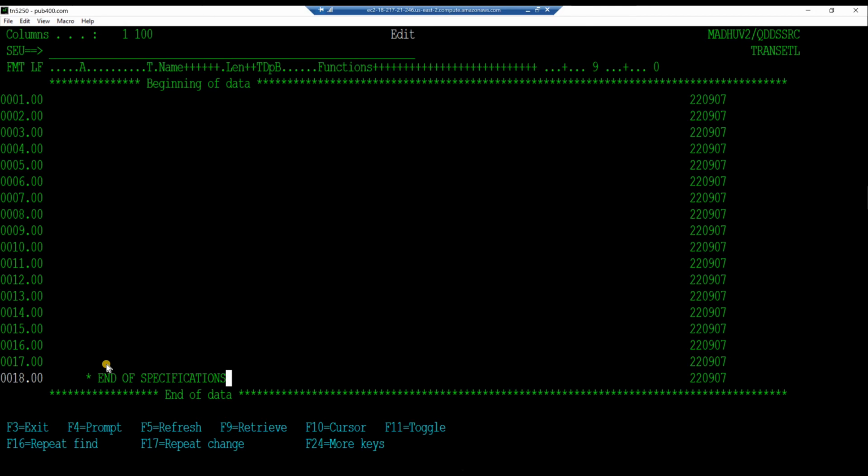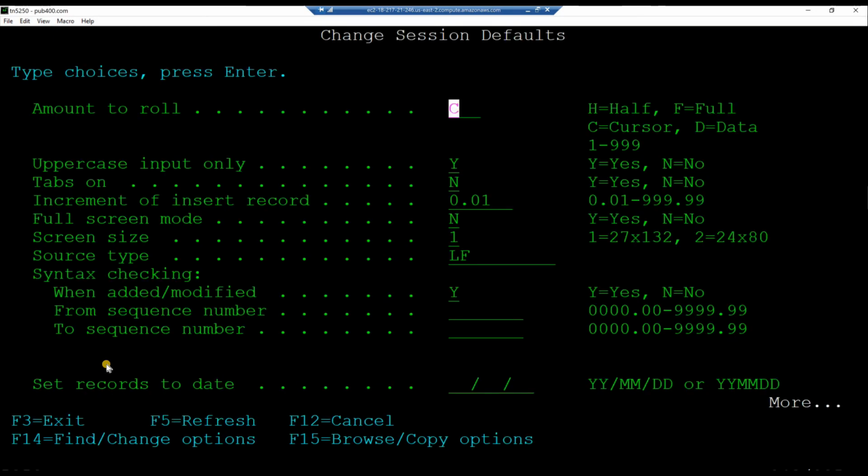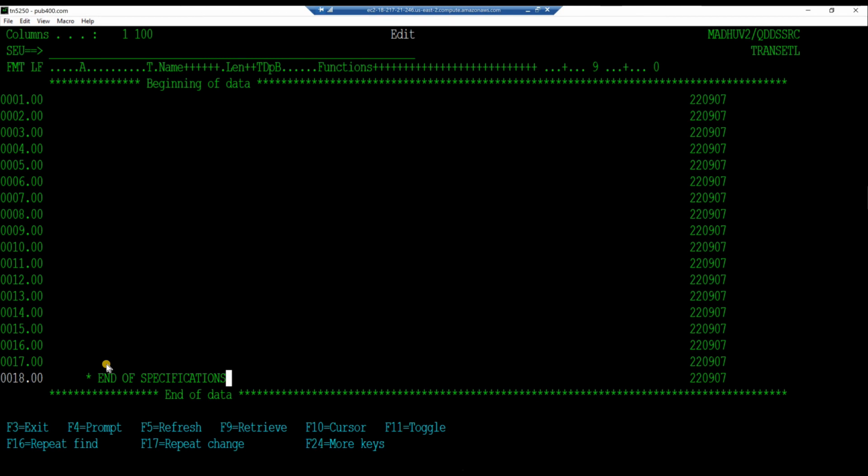Press Shift plus F1, that is F13, to change session defaults. Against uppercase input only, press N and hit enter. Press Home key to get cursor to command line on top. Move cursor to first input line under column A.